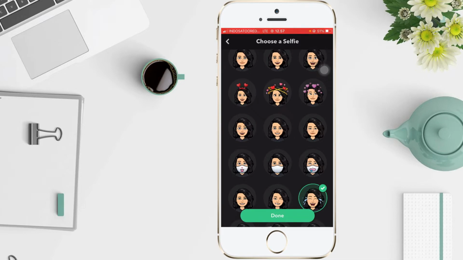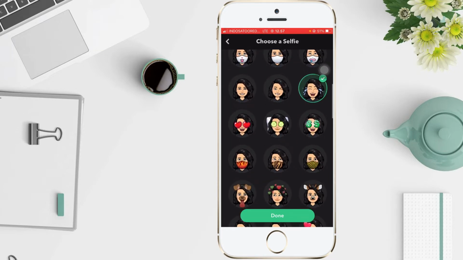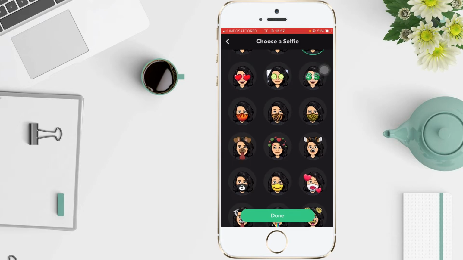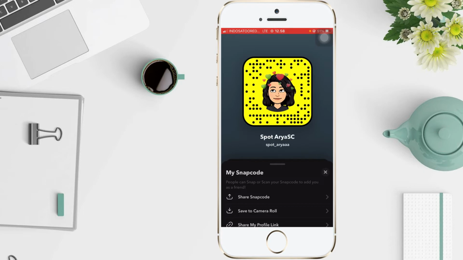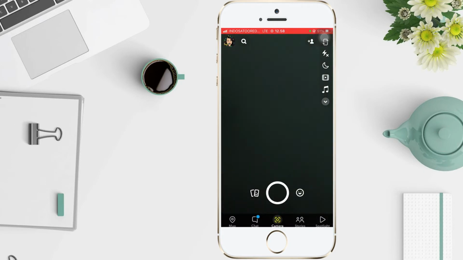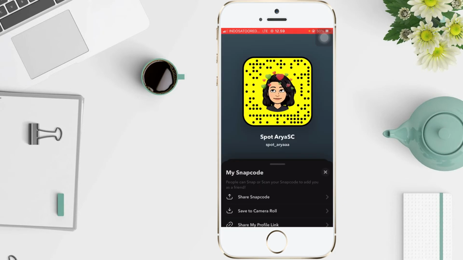Tap a selfie that you want to use as your Snapchat profile picture, and I prefer this one. Looks cute. And then tap done. The green button is at the bottom of the screen. I'm gonna click right now. And last, go back. You just have to swipe right your screen and then click your profile icon again, and finally your updated Bitmoji profile picture will be on your Snapcode background.